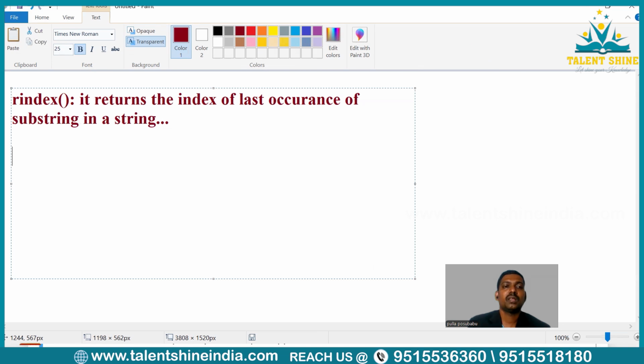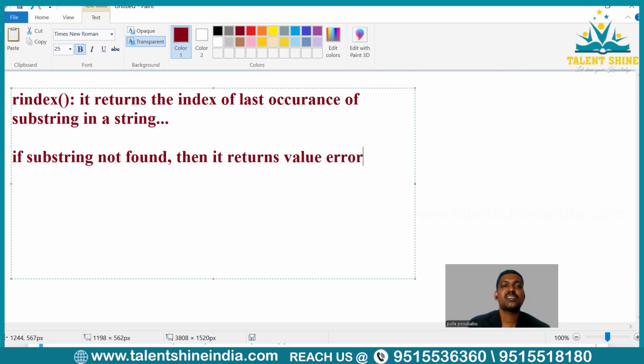Now, if the substring is not found, then what is it going to return? Then it returns a value error, just like the index method. Now the syntax also remains the same as the index method. So let me write the syntax over here.